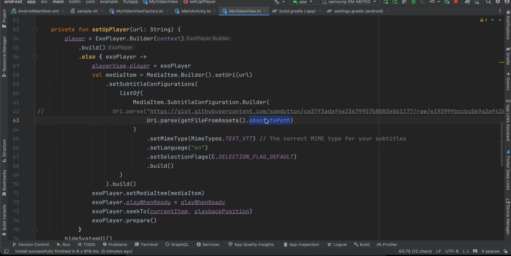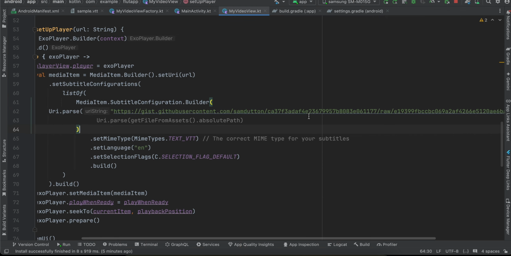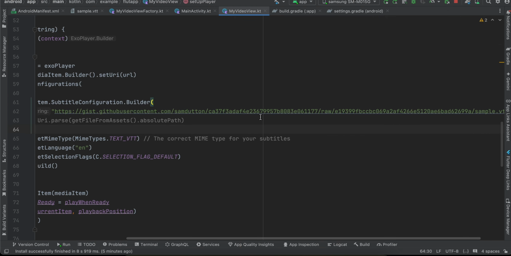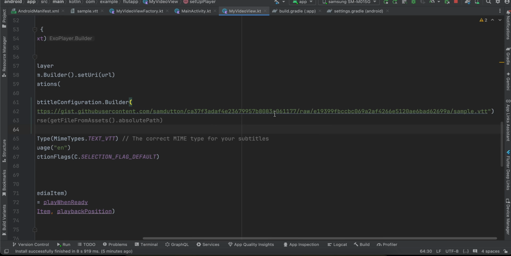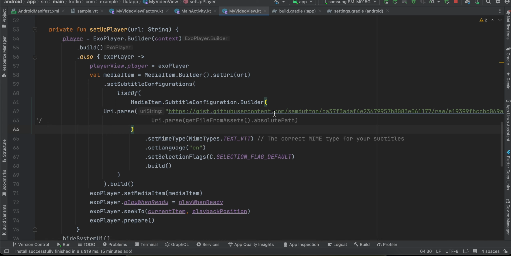Now suppose you are not hard coding your subtitle, you are passing it from a network URL, comment this out, uncomment this out. So Uri.parse, whatever is your URL, just pass it over here. As you can see, this is my entire URL, which I have found as one sample subtitle file on GitHub. I am using that only. So change the URL to whatever you feel like.